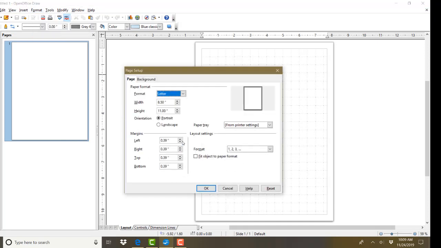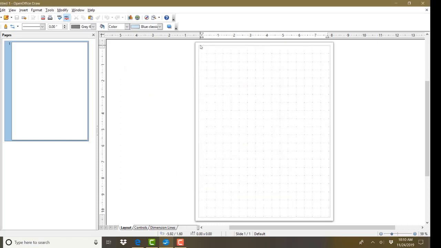I'm going to make my margins smaller. They're set at 0.39 inches, and I'm just going to lower them to about 21. Okay, and now you can see there's a smaller border around the edge.